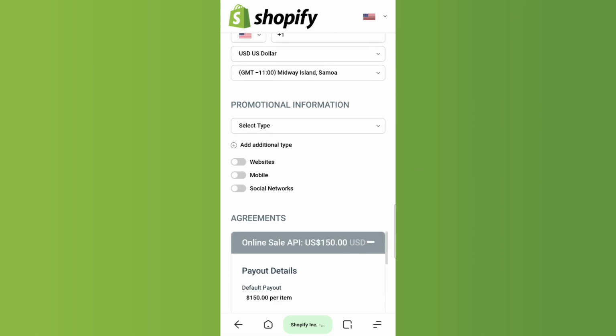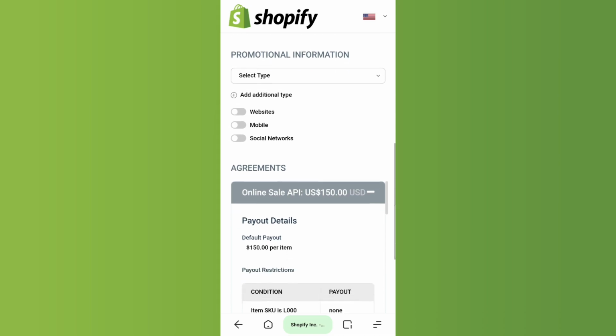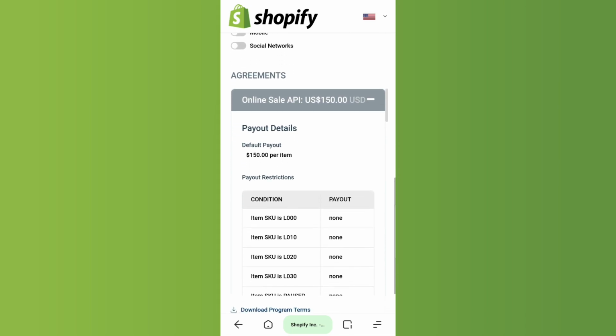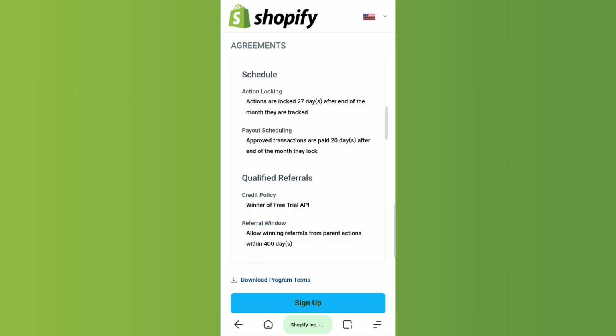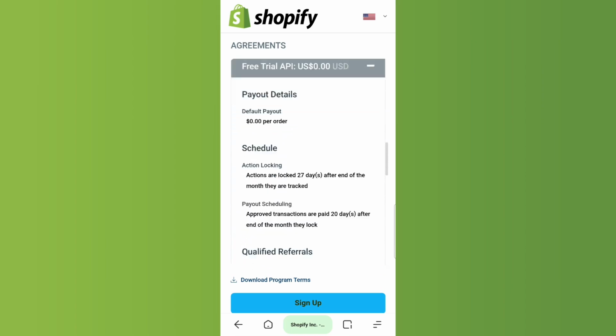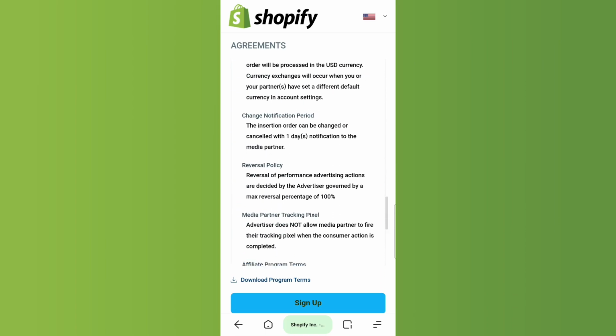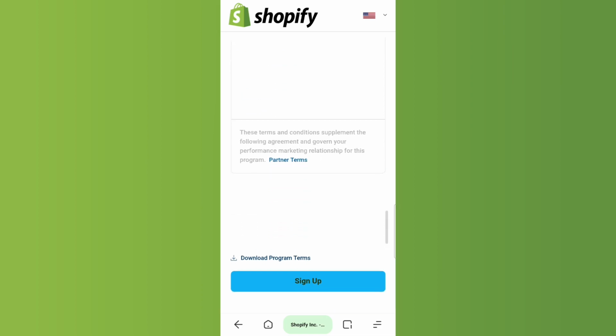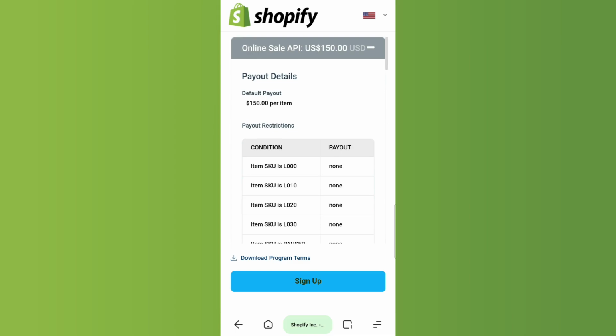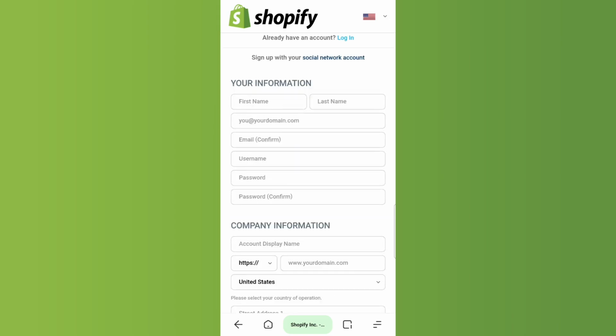And thirdly, you'll have the promotional information, from which you will select what tools you will be using to promote the affiliate program. And here you will see the agreement section, from which they detail and tell you what you will be earning and stuff like that, and the general terms that you will be agreeing to. And once you're done, enter all the information, click on sign up at the bottom, and you will be signed up to the Shopify affiliate program.